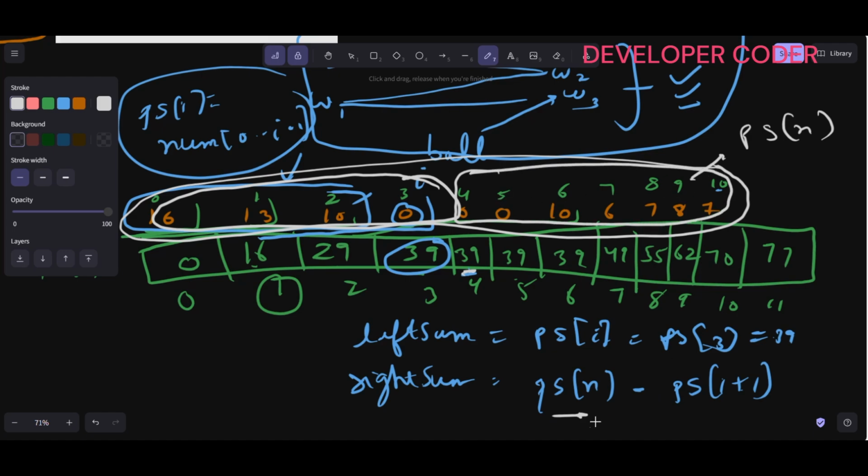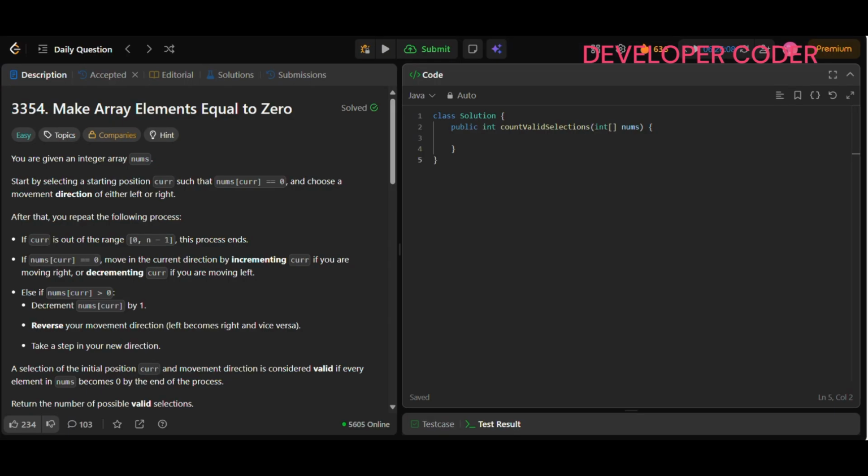So here I can easily calculate 77 minus PS of I plus 1, which is 39. 77 minus 39 is nothing but 38. So 38 is the sum on this side. Now the absolute difference is 1, so that means only one answer is possible for this particular index. Same way, only one answer is possible for this one, and for this one, if you calculate the absolute difference. So this is what we need to do. Very simple, right? Let's write the code.